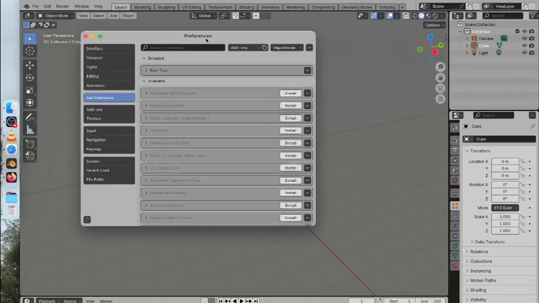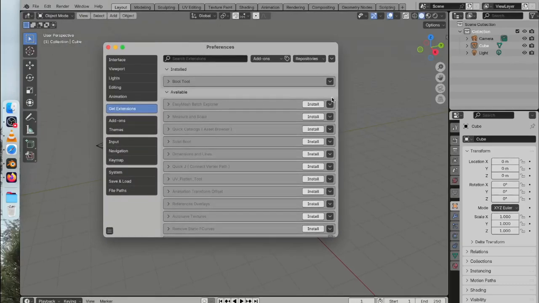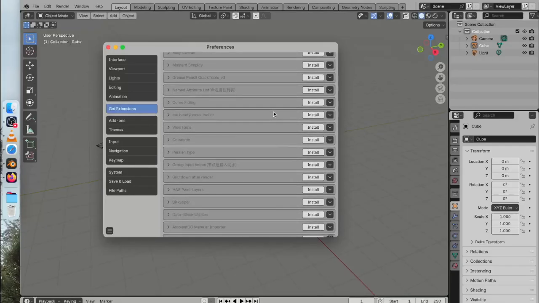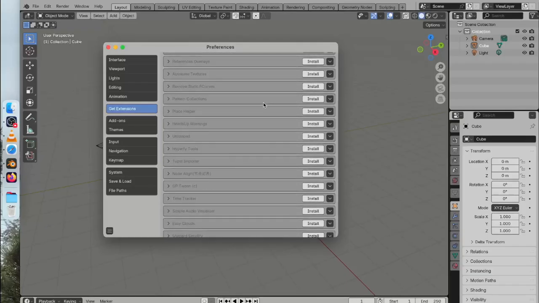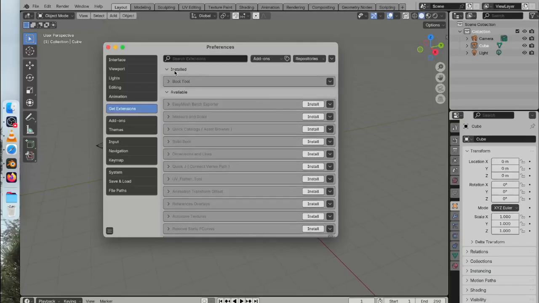And then in the beginning, you actually have two buttons here. And then you need to make sure that you're connected to the internet. And then you should push the right button, which connects you to the internet. And then you will get to this place. And as you can see here, the Bool tool is already installed.